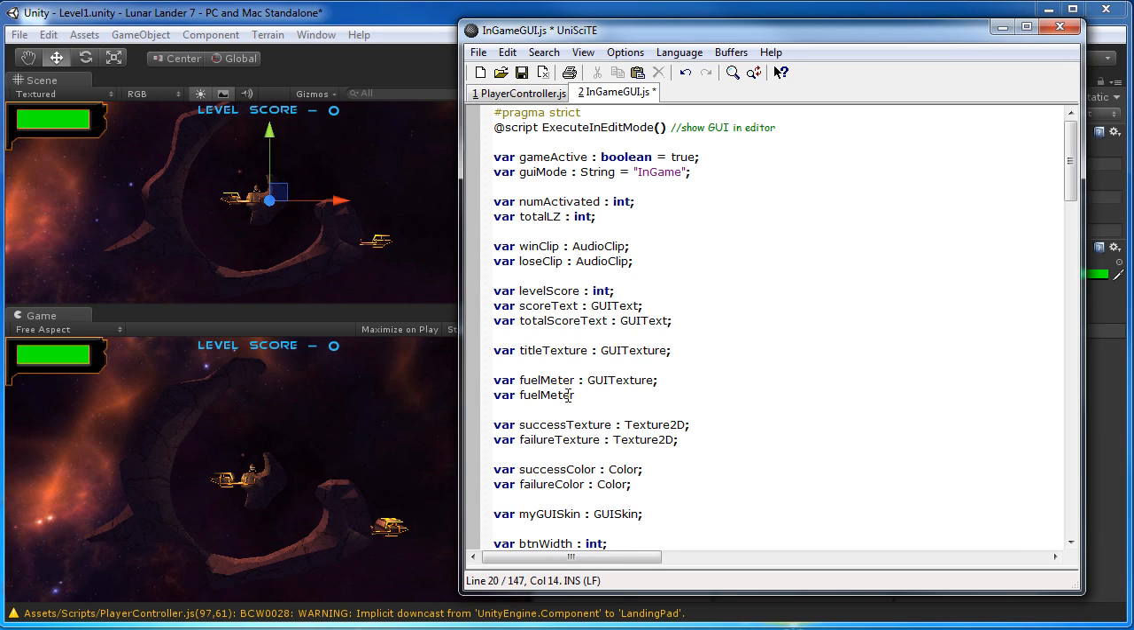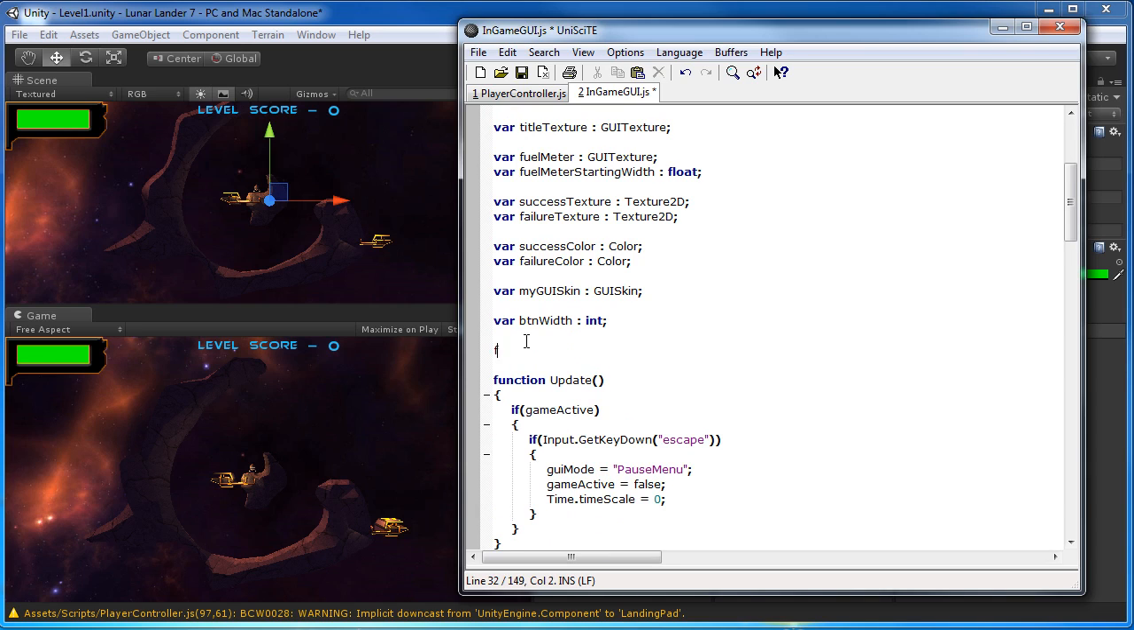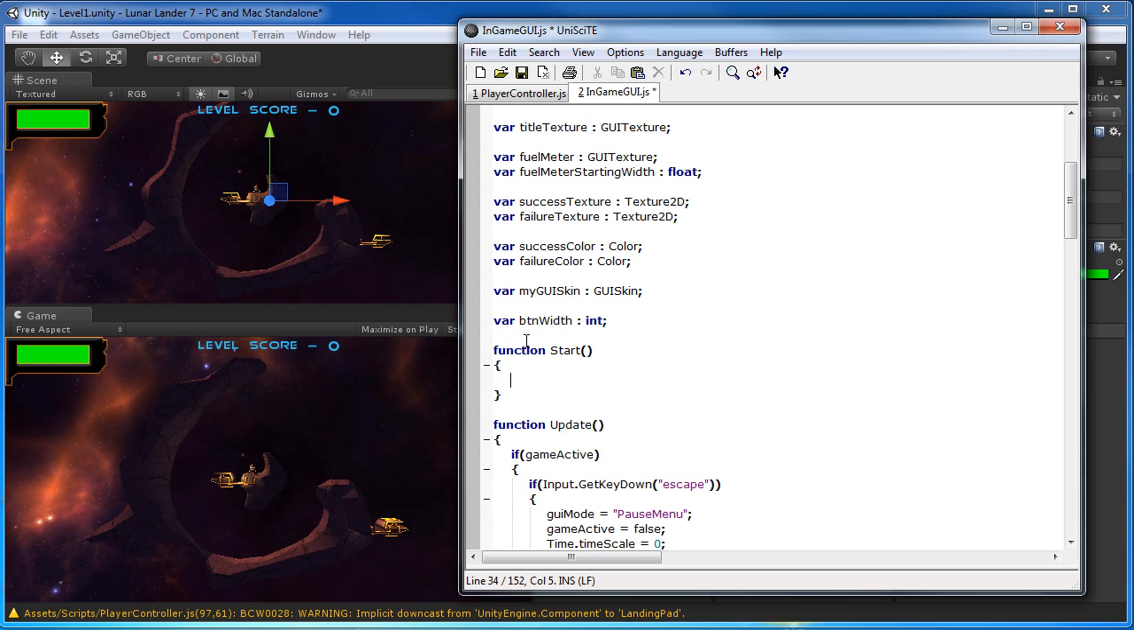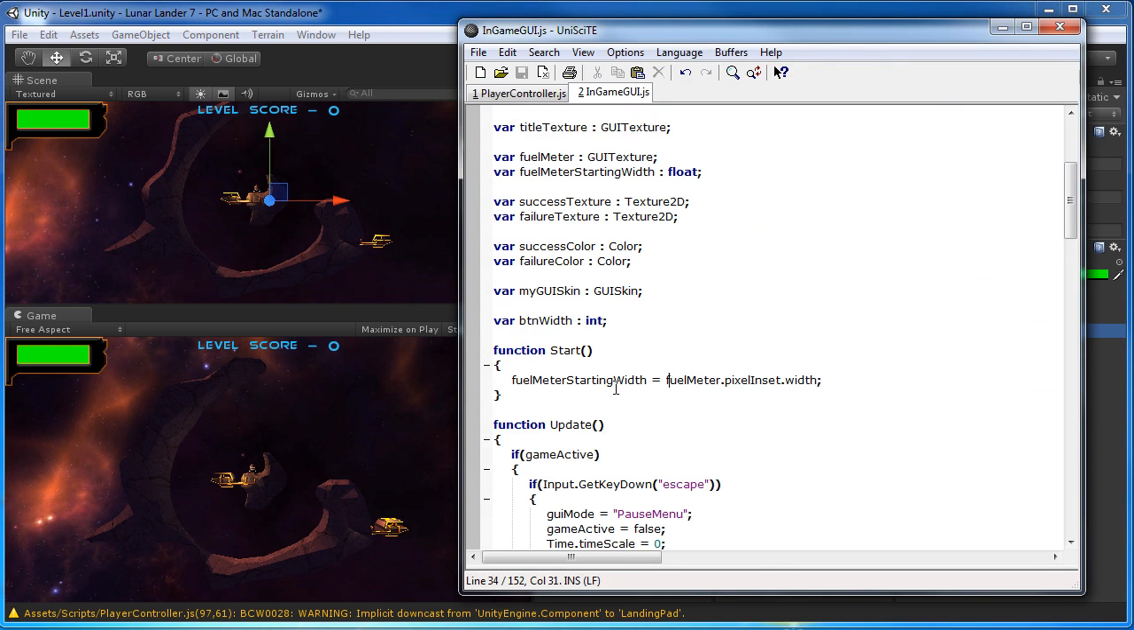So I have a variable called fuel meter starting width, just to make it nice and obvious. And that'll be a float. And we need to add a function start so that on start we get that actual number. So here we'll say fuel meter starting width equals fuel meter dot pixel inset dot width. So what that'll do is right away grab this number here, the width for the fuel texture. So then we can use that to apply 100% to 0% on it.